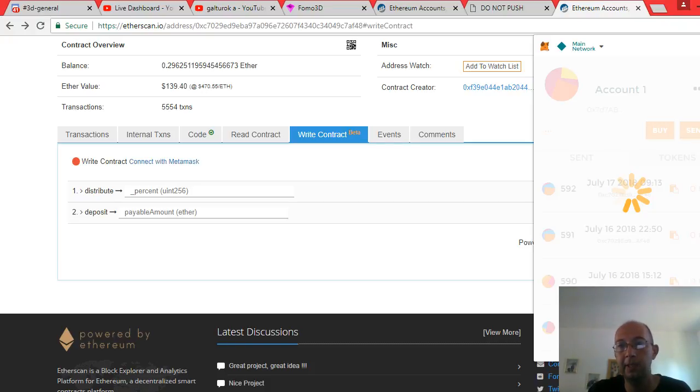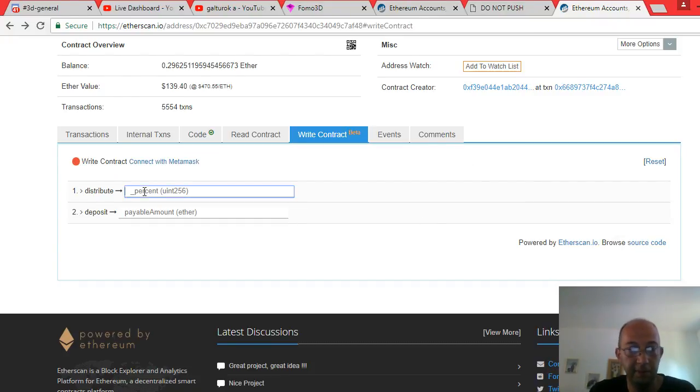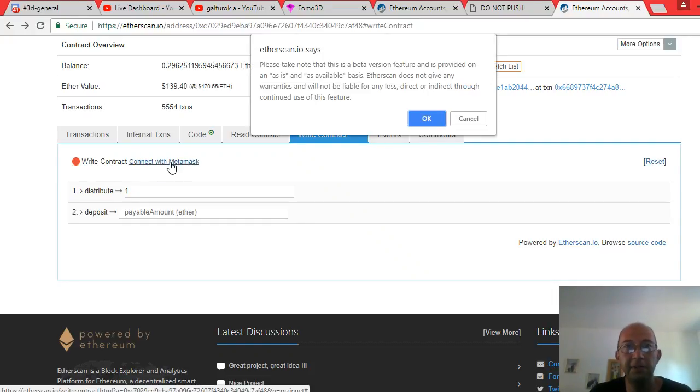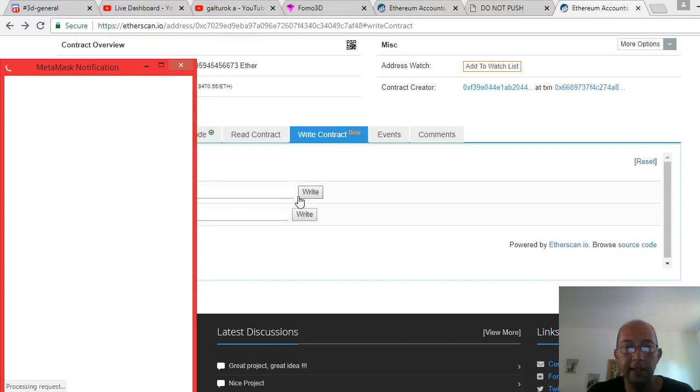But I'm about to press the big red button. Got a little bit there. So we're going to go 1%. Connect with MetaMask. This is Etherscan's way of letting you interact directly with the contract. We're going to go ahead and write. This distribute command is the same as pressing the big red button.